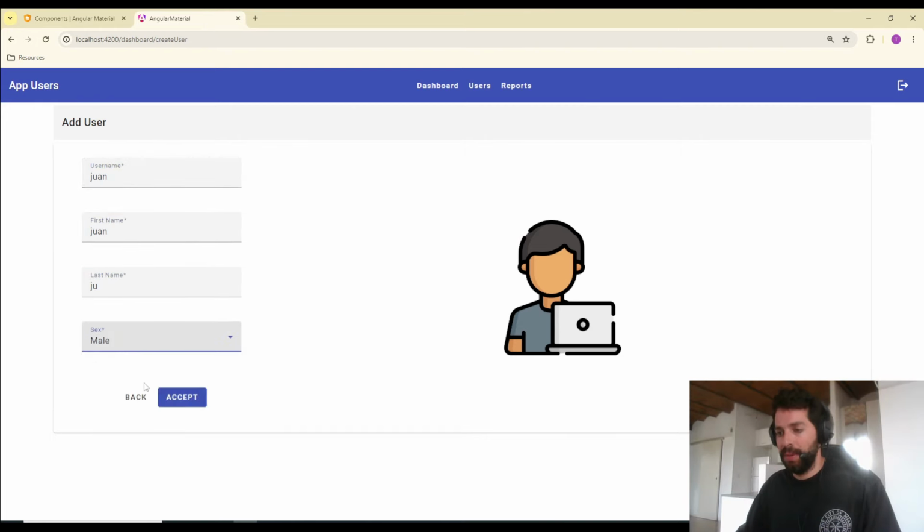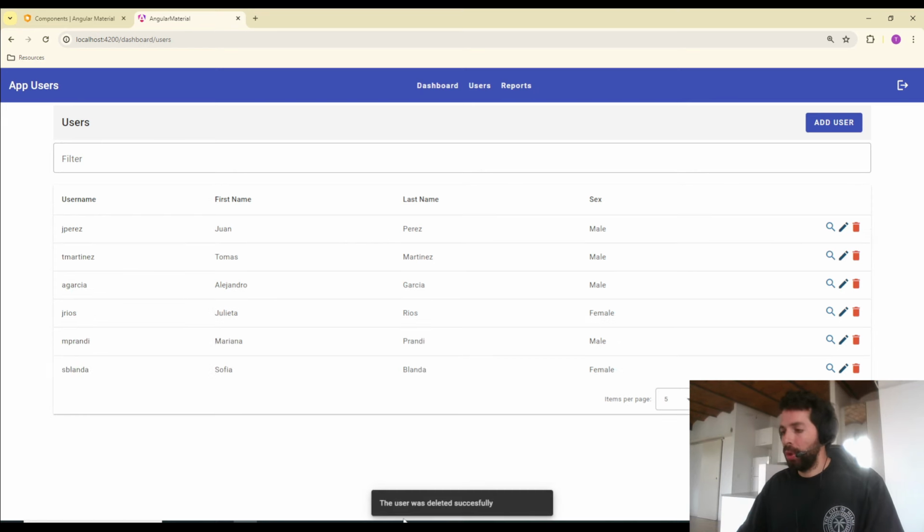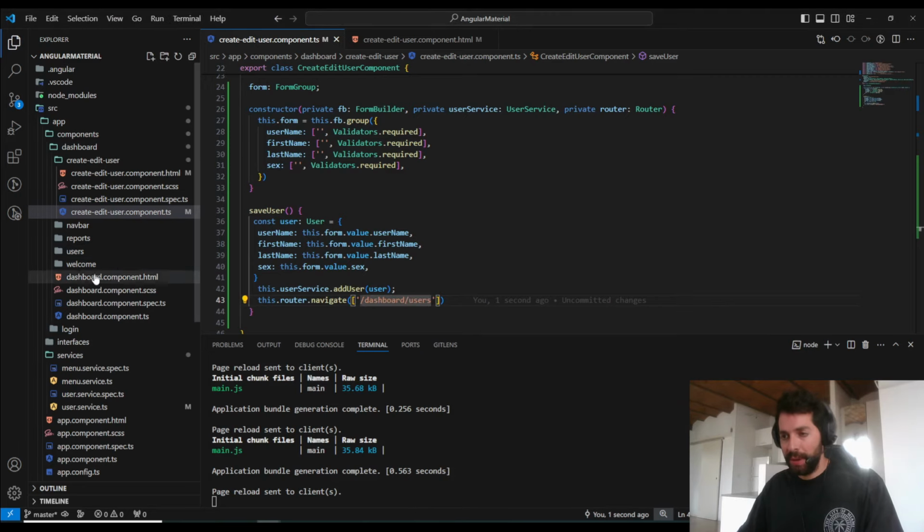Let's check if this works. And here we have this object added to the list. So now I want to show a message when the user is added. So let's do the same logic that we did in the user page.